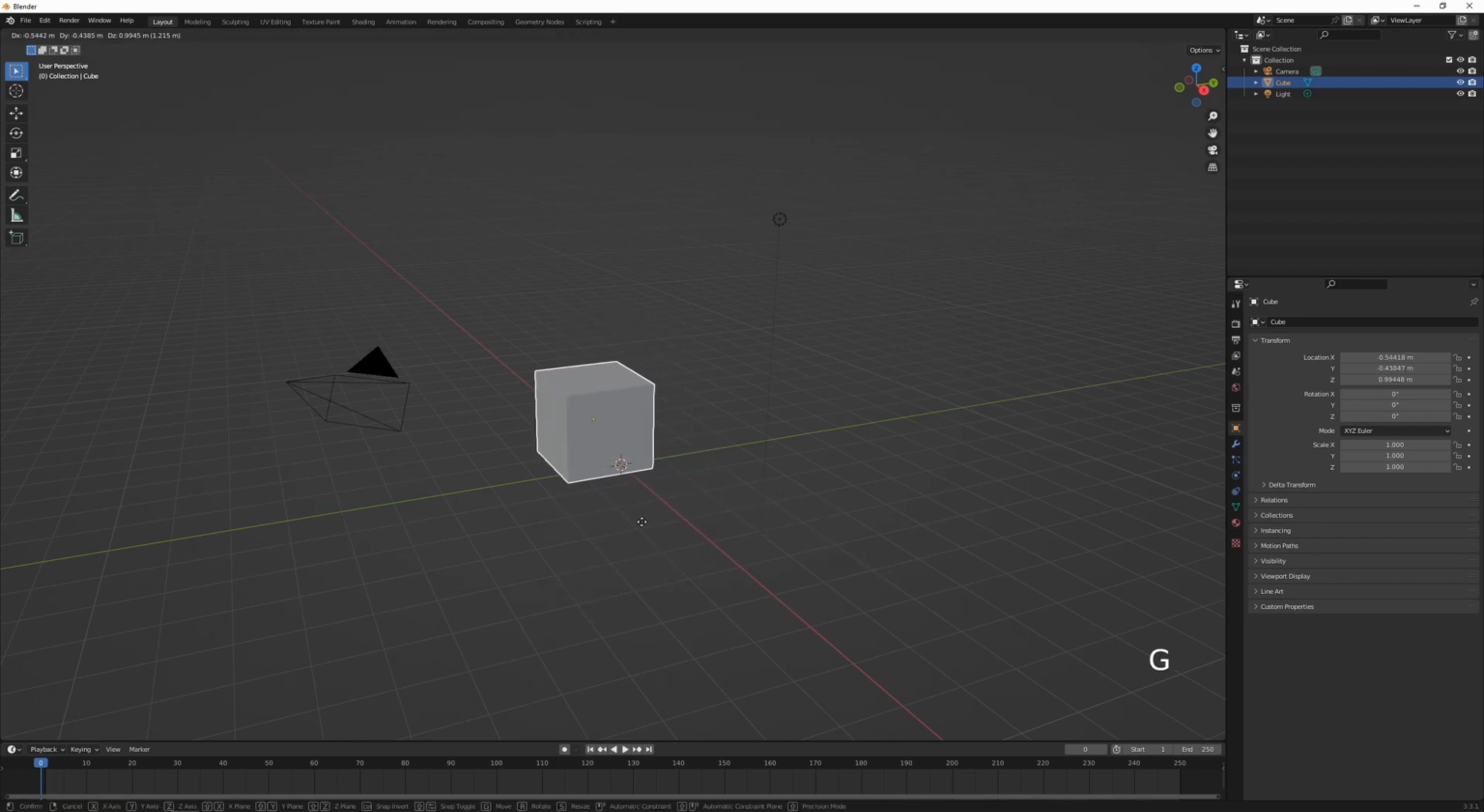I'll hit G again to grab the object, and then I'll hit Shift and X, and that's going to exclude movement from the X axis. If I hit Shift and Y, that will exclude movement from the Y axis, and Shift and Z exclude the Z axis.